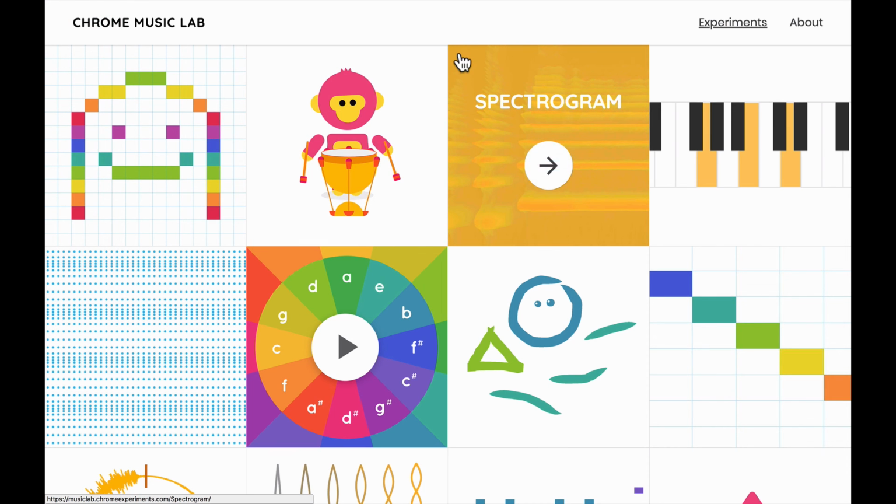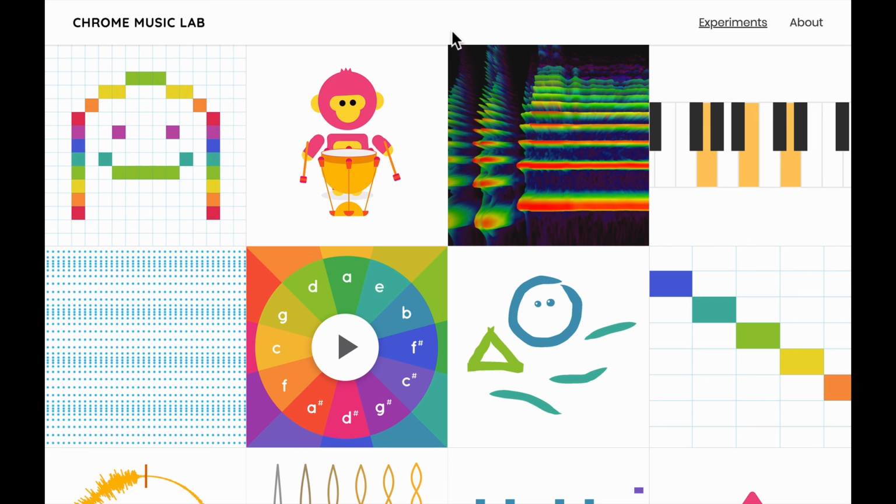And that gives you a little peek into the Chrome Music Lab. And now for the fun part, you and your students should go and experiment.